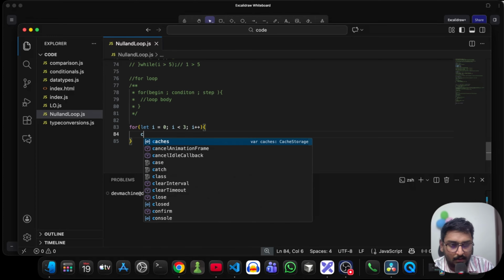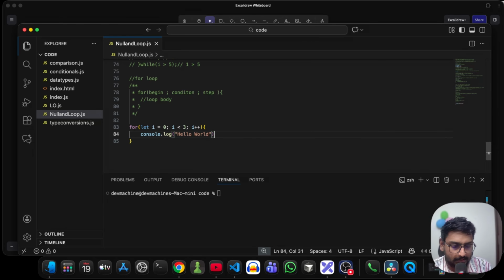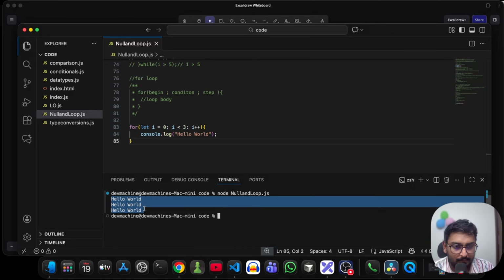Now I'll simply say console dot log, just focus on this loop body. I'll say hello world. While writing loops, the majority prefer the for loop because it is very handy, since we can write the entire details in one single line. That's why we use this particular for loop more. Now if I run the code, I can clearly see it 3 times. If I say 5, it runs 5 times.